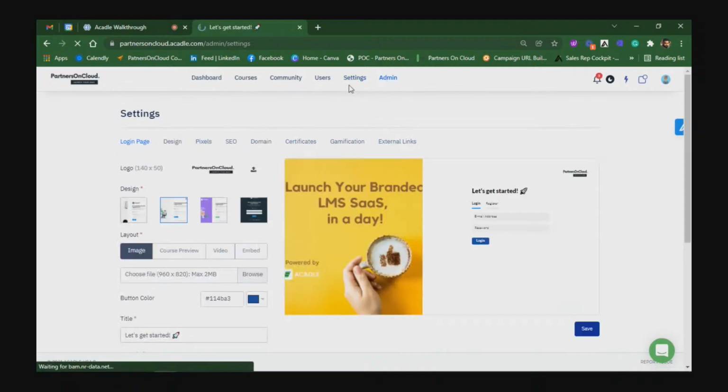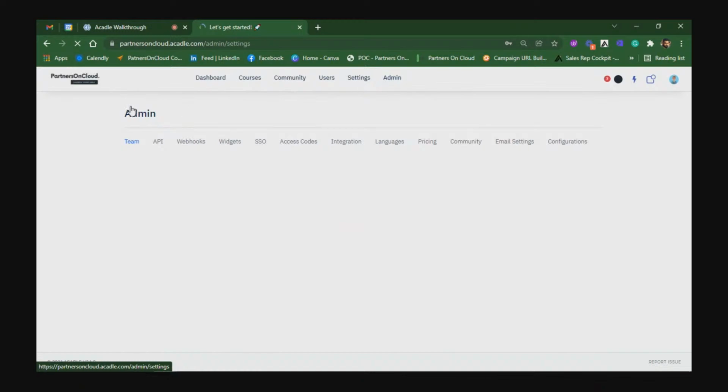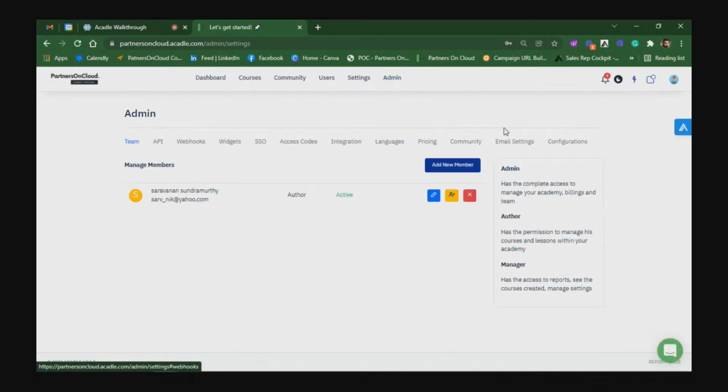And moving on, this is the part where as an admin, you will be able to manage the complete academy and its interface. So you can add team members who will be helping you along with the academy part. If you are an institution, you as admin will be able to add authors or instructors who will be creating the courses. You can have a manager, a social media manager, or an analytical manager who will be able to get insights of the reports of course completion, the users, all those.